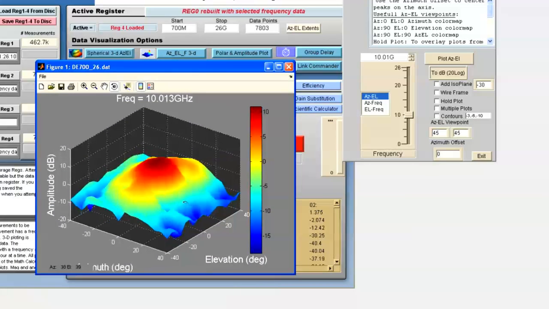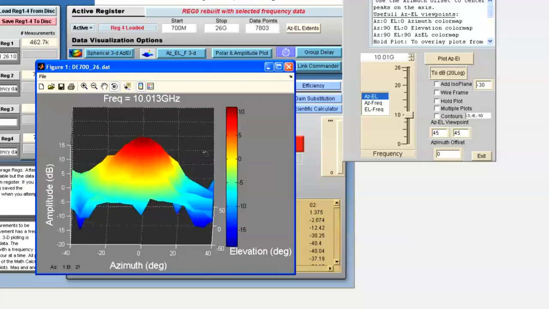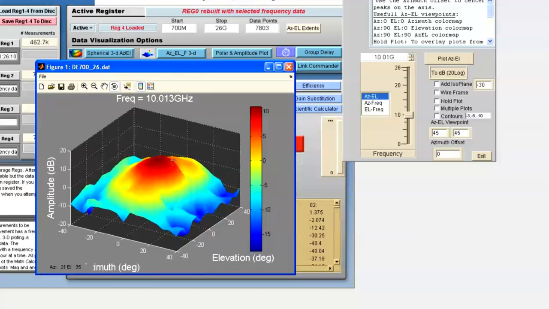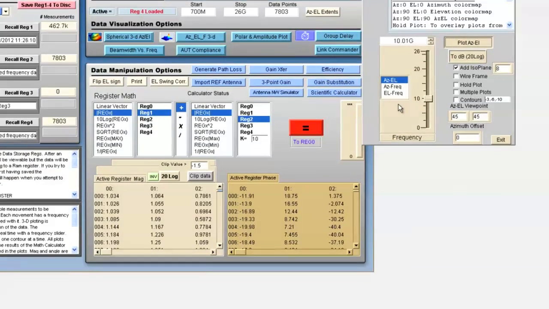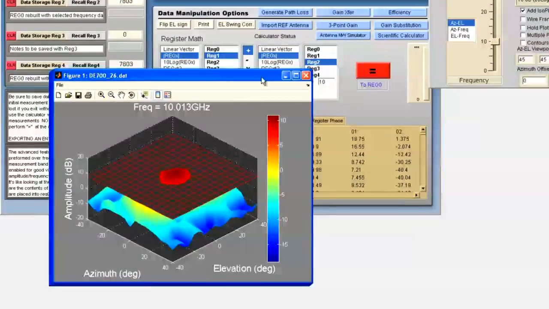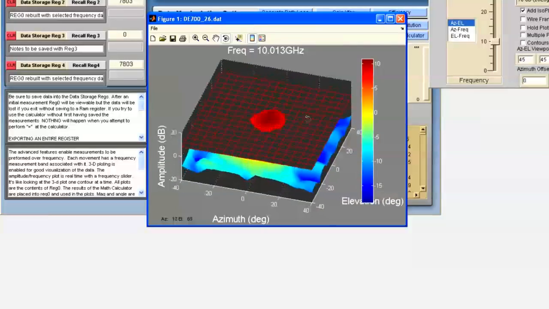Here we can see that the gain is well over 10 dB, as well as seeing exactly what it looks like. We also have the option of adding an ISO plane, which we will do at 8 dB. When we replot, we see the beam as it actually exists for roughly 3 dB down. This is a way which allows you to view beam shapes.